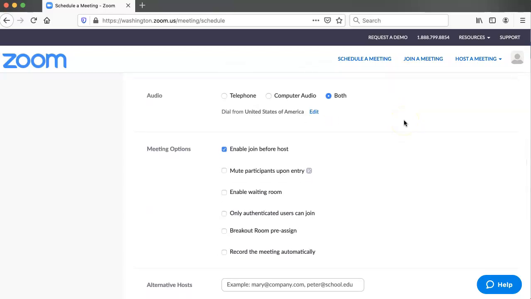And here you have the option for audio. By default, both is selected. I recommend keeping this option. That way, if people run into connectivity issues, they can simply call into the meeting to listen.